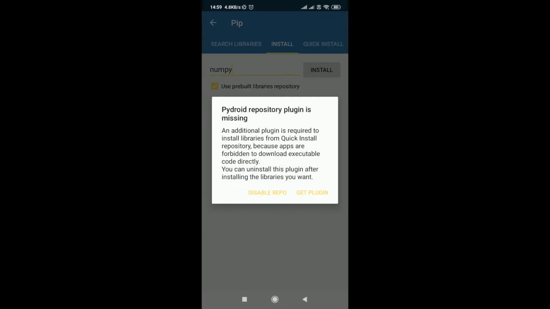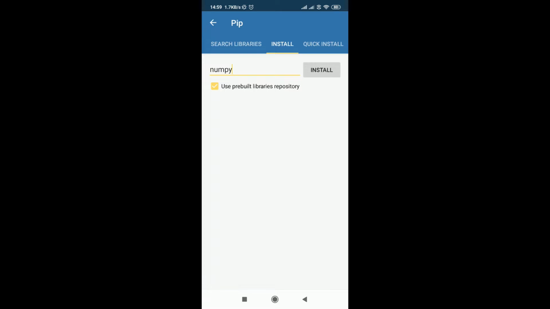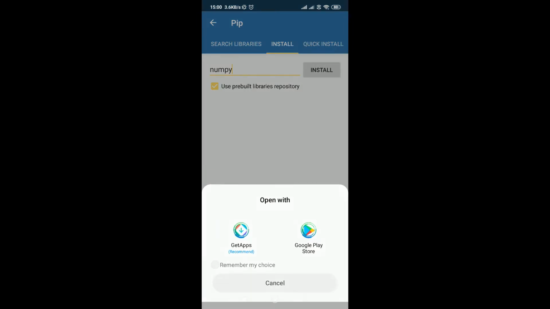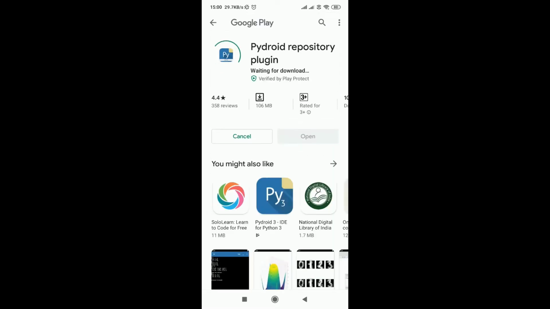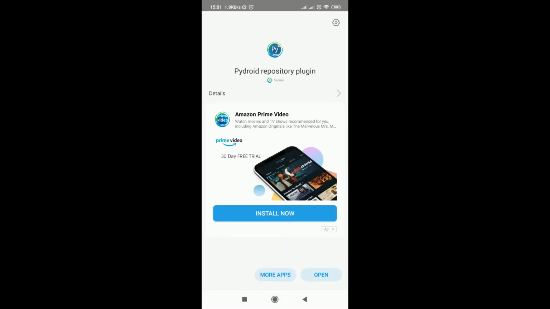Get Plugins and install it through Google Play. It's a Pydroid repository plugin. Tap on the install. Once you open, you can go on Pydroid 3 now.